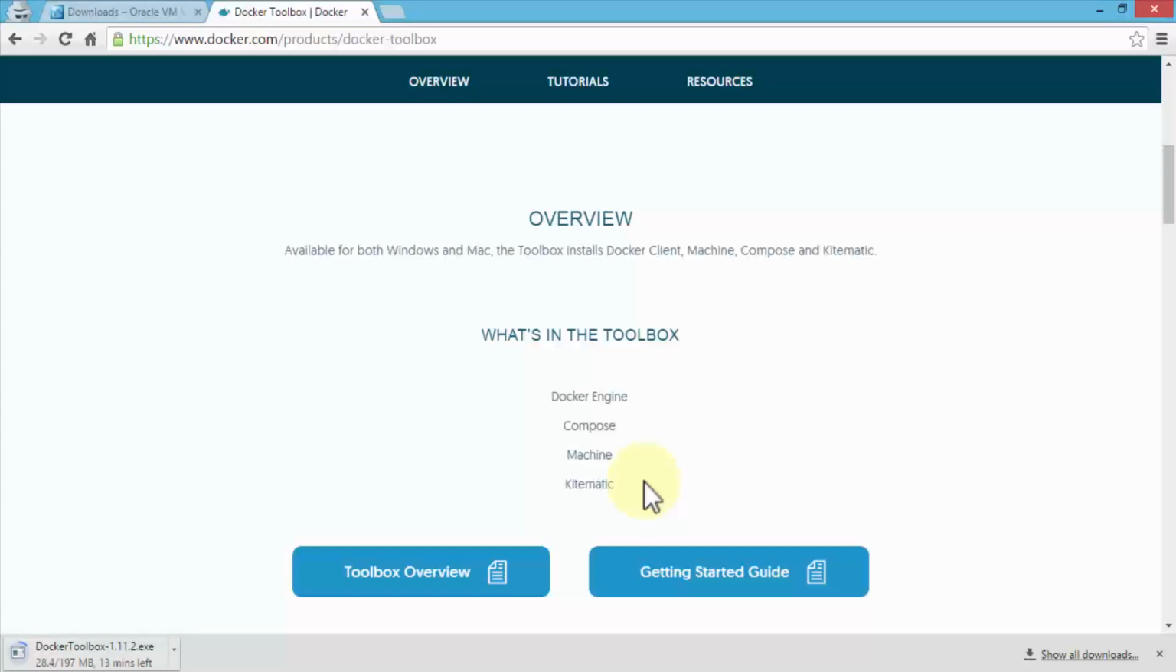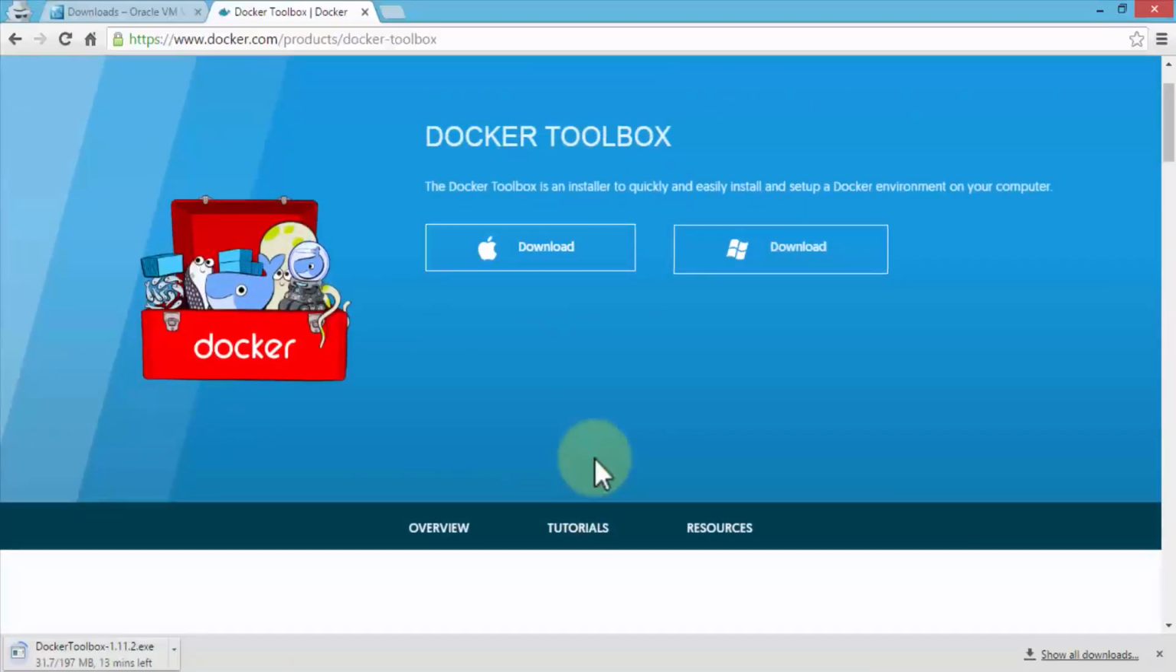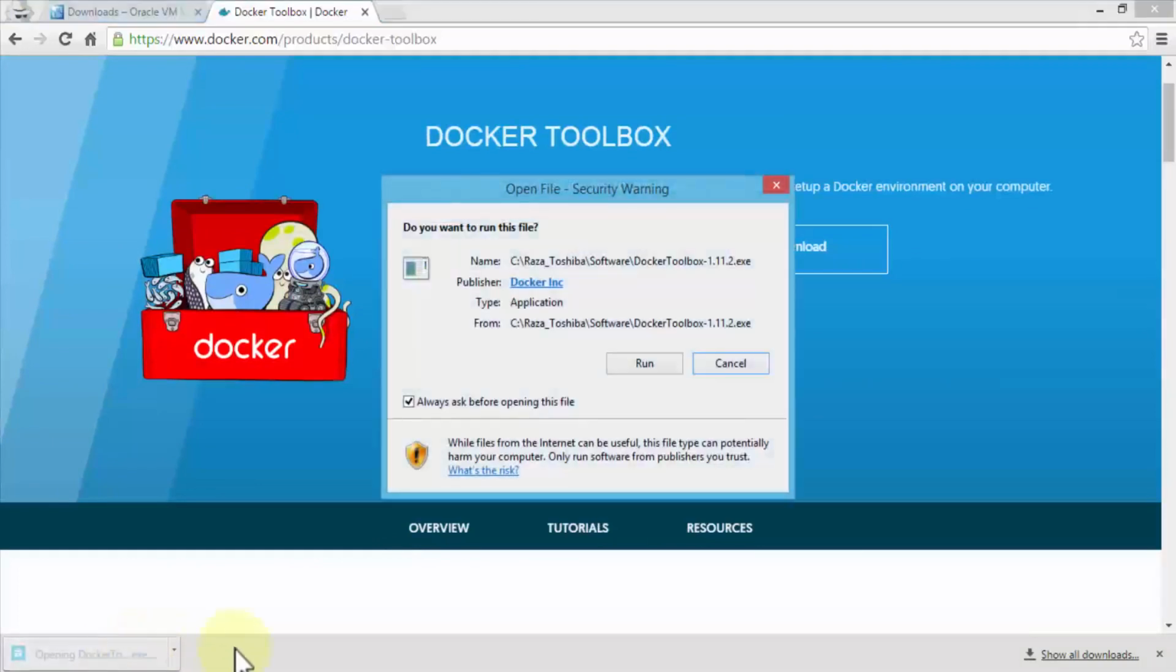Once you're on the Docker Toolbox page, have a look at what this toolbox is all about. There are other options such as an overview of the toolbox, the get started guide, and so on. If you're running a Windows machine, then we will need the Docker Toolbox so that we can run Docker. All right, great. Once the Docker Toolbox executable file is downloaded, simply click on it to run it. Click Run for the open file security warning.